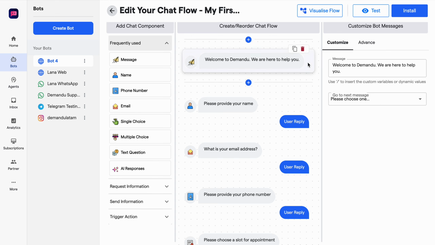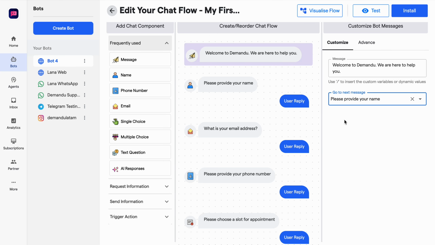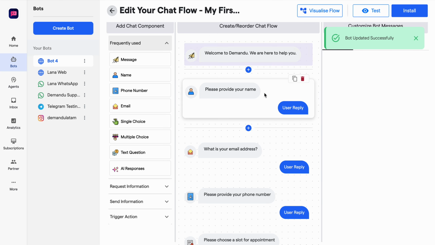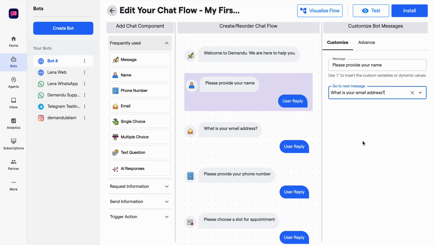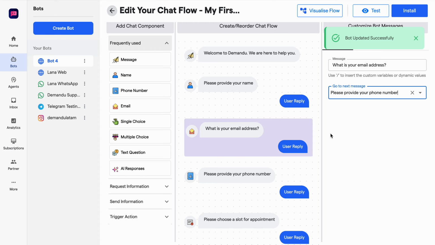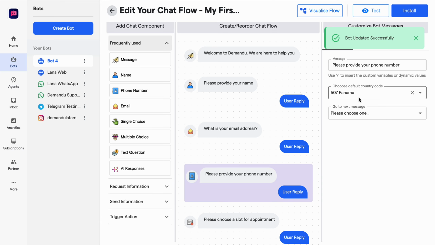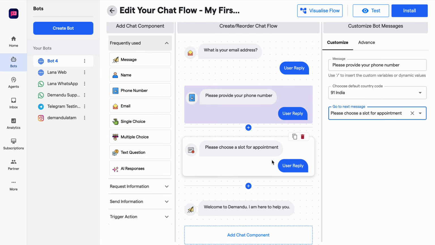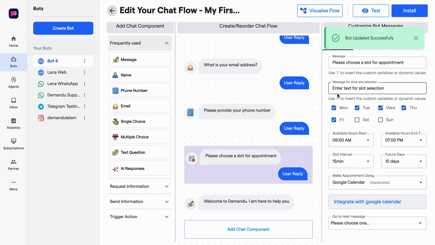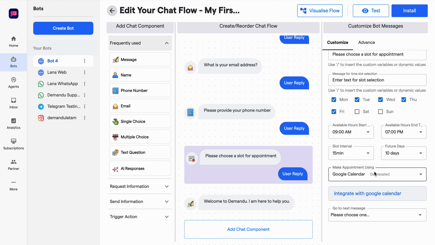First is Demandu, what is your name, followed by which I want the user to be asked what their name is. From name, I want them to be asked what their email address is. Once I get their email address, I want them to be asked what their phone number is. And once I get all of this information, I want to be able to send them on over to the appointment booking component, which is to please choose a slot. I'm choosing the default country code as India because that is where I am located. Once the user chooses a slot, we will give them all of this option: starting time 9 a.m. to 7 p.m, 15 interval, 10 future days.